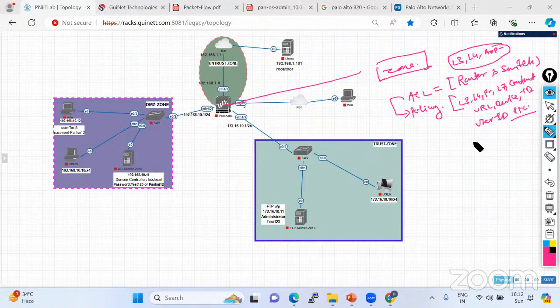Based on layer 3, layer 4, layer 7, meaning the application layer, you are going to apply the filtering. User ID, device type you are going to match, and based on device type and user type, you are going to apply the filtering. So how is the zone going to play in between? Let's suppose this client wants to talk to this client.